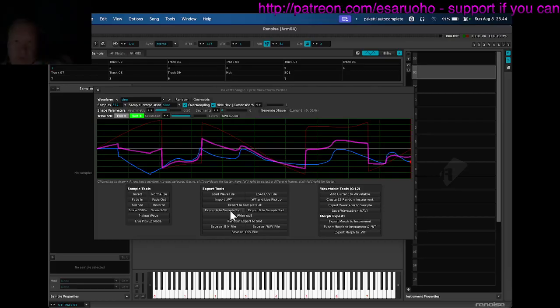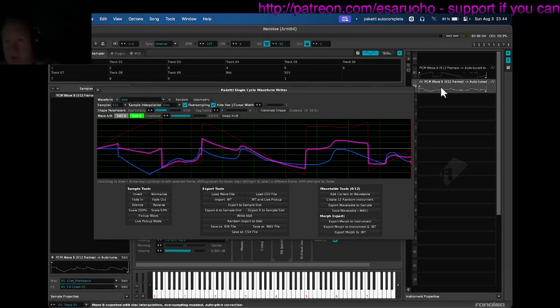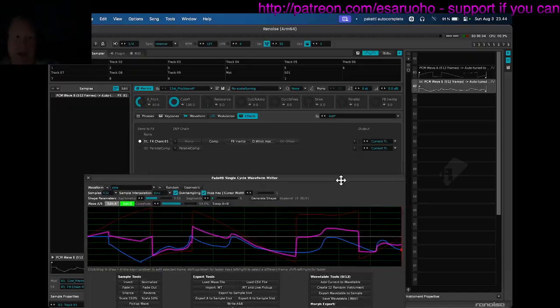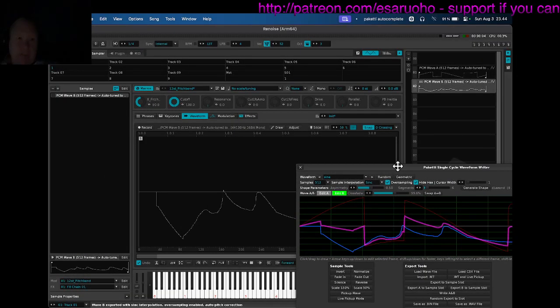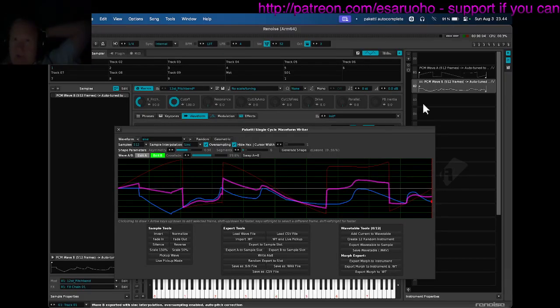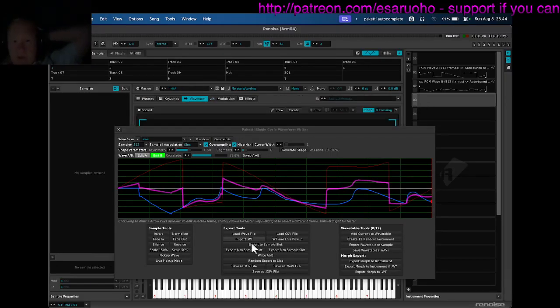So, as you know, there's a button, export A to sample slot. It creates a new instrument with wave A. There's an export B to sample slot, which again creates an instrument, and there you are. But then I thought, what if I just created a tool, or created a button that writes both A and B to sample slot 1 and 2, and then does a little bit of magic.